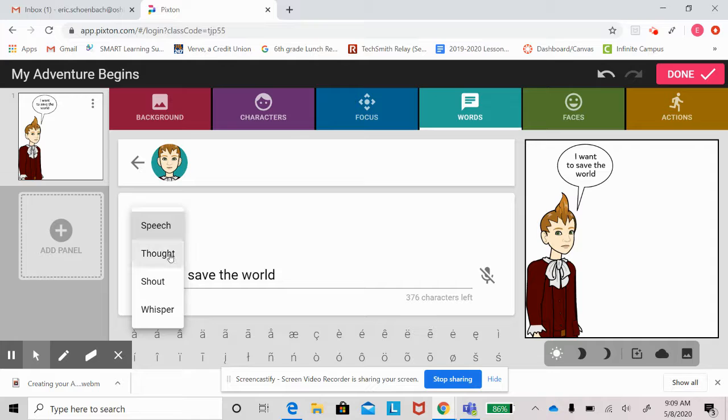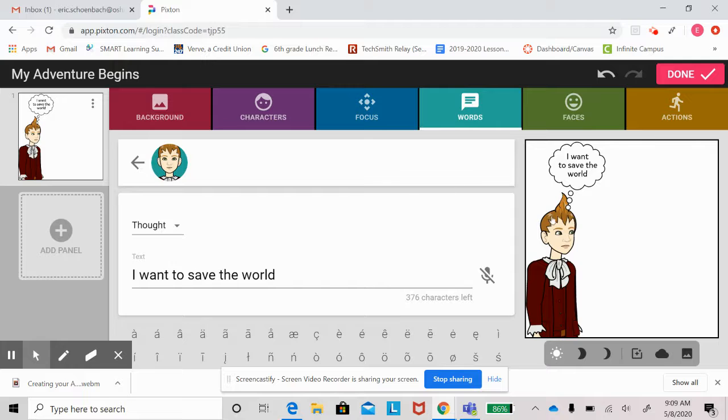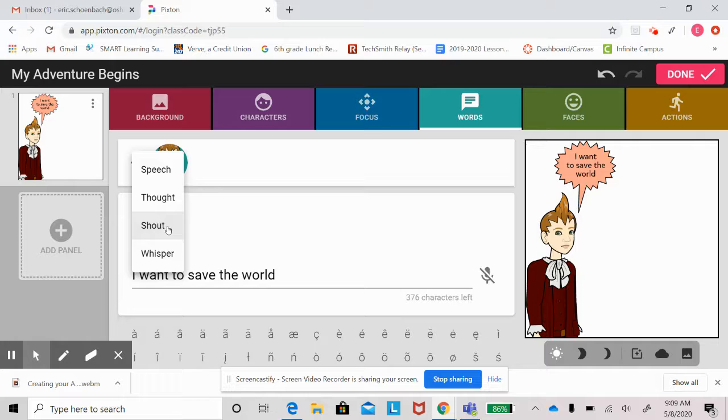So you could think about the thought. So just like an inner thought that he's having, and then it gives you a different bubble. There's a little thought bubble instead of the speech bubble. It even gives you shout in case you want to have him be empowered and say he really wants to save the world, or you even have whisper in case he's just saying it really quiet to himself. Then we can move forward with faces.